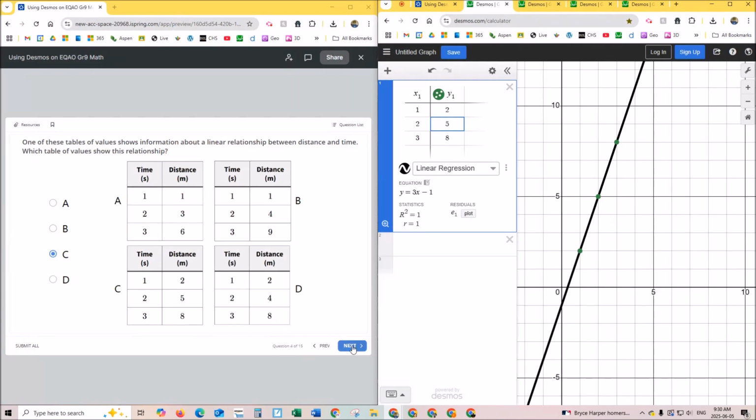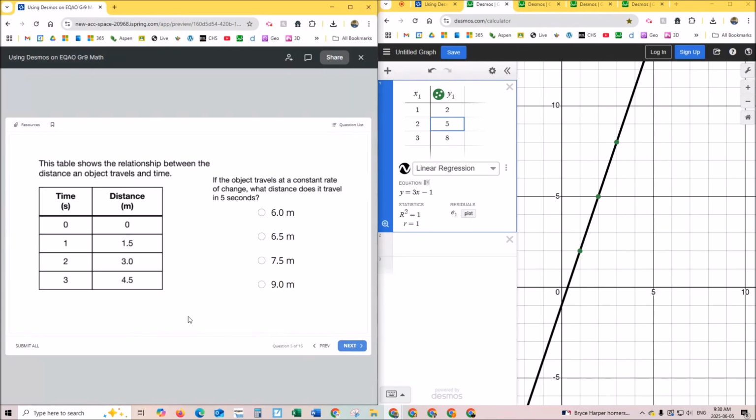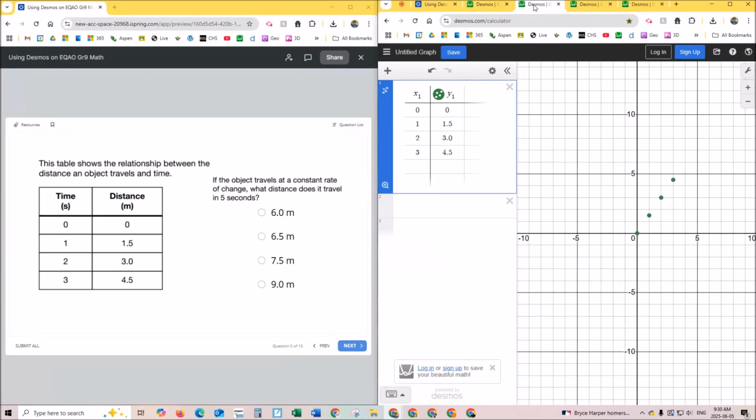Let's look at another one. So this question talks about a table showing the relationship between the distance an object traveled over time. And we want to know, continue this table to see what's the distance traveled in 5 seconds. So we can clear this off and add a new table, but for the sake of time, I've already added this table in for us. So there's the table: (0, 0), (1, 1.5), (2, 3), and (3, 4.5).